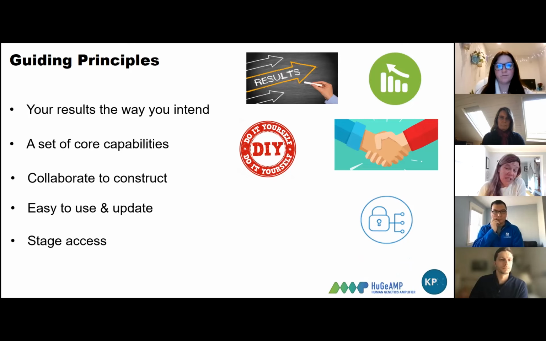Finally, you can stage access as well, which means if you want to just share them for yourself, visualize your own results, or share them with a set of collaborators, or make them accessible to the world, there is an easy way to stage that access so that that can be done for you.